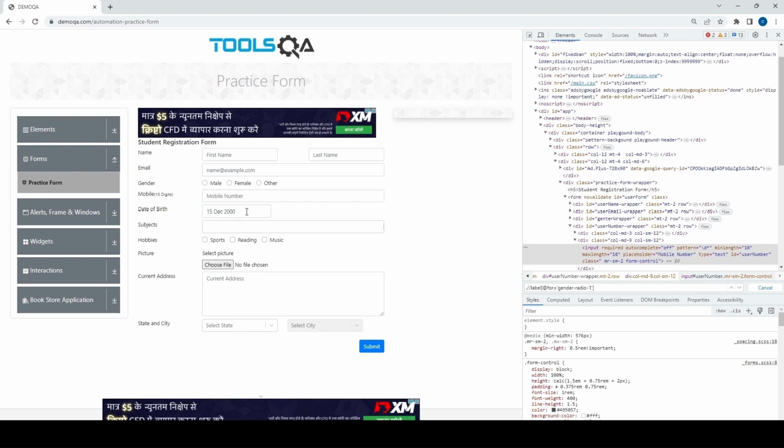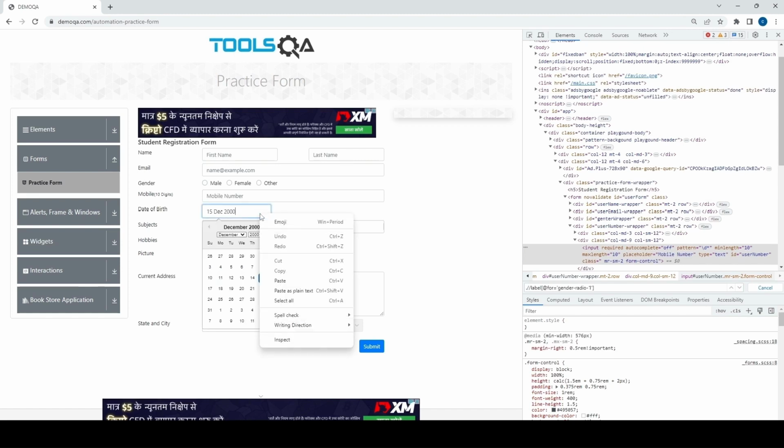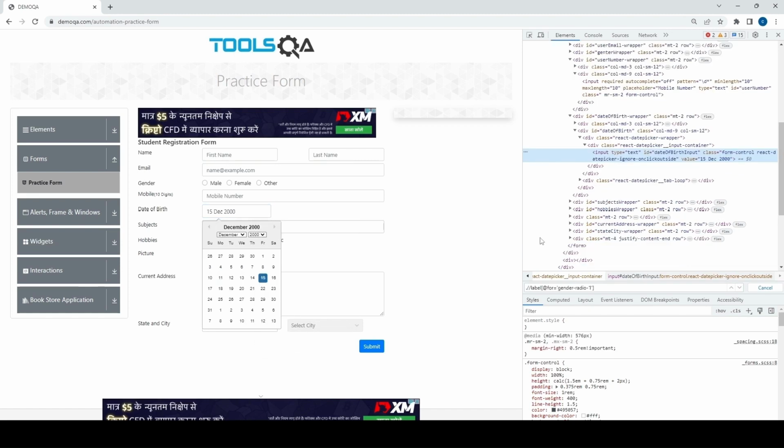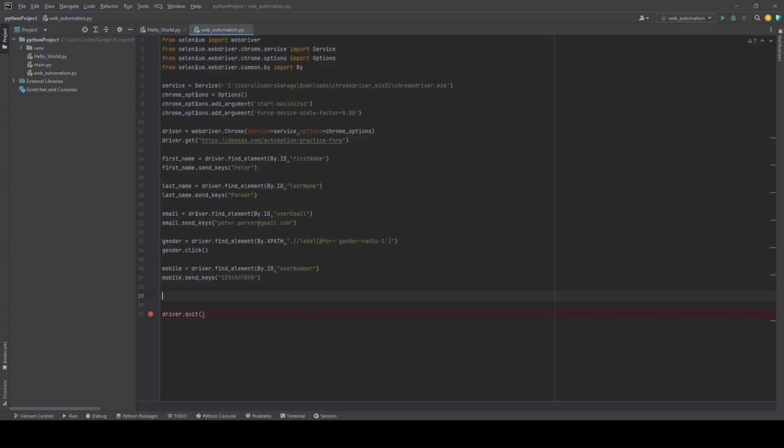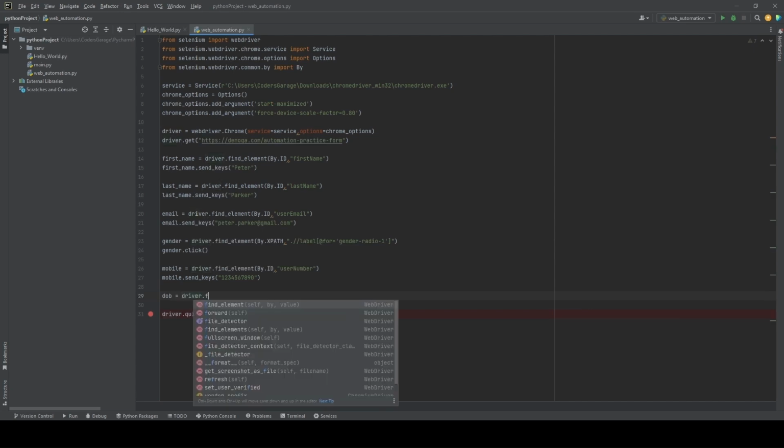As a first step, let's inspect the element and check for the properties. If you see, this field has input tag and ID attribute. Let's copy the ID value and use it in our code to find the element and perform a click operation.